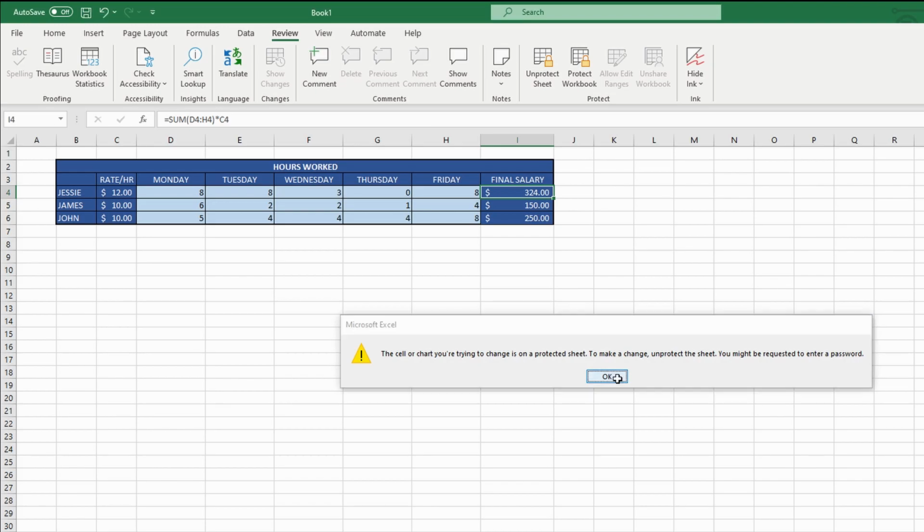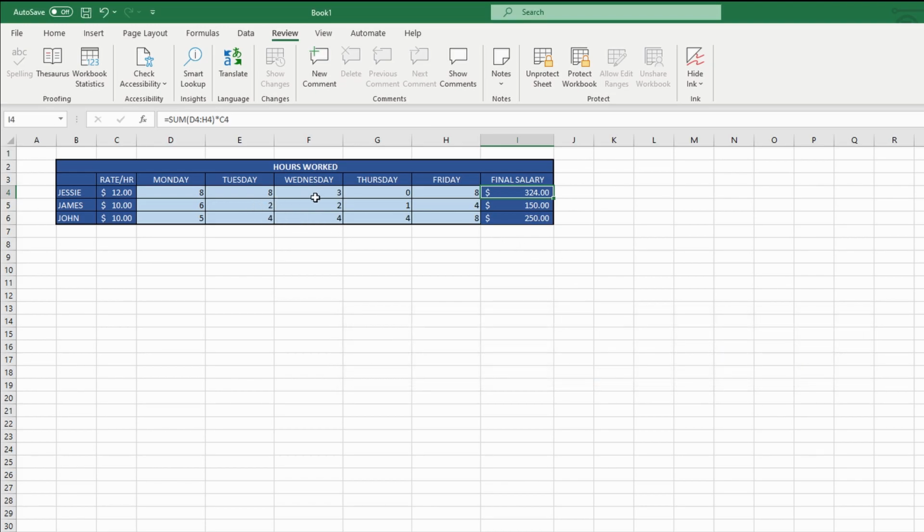And there we have it. Now, to unlock our spreadsheet, just go to the Review tab again and press Unprotect Sheet. Now, anyone can edit all of the cells in our Excel spreadsheet.